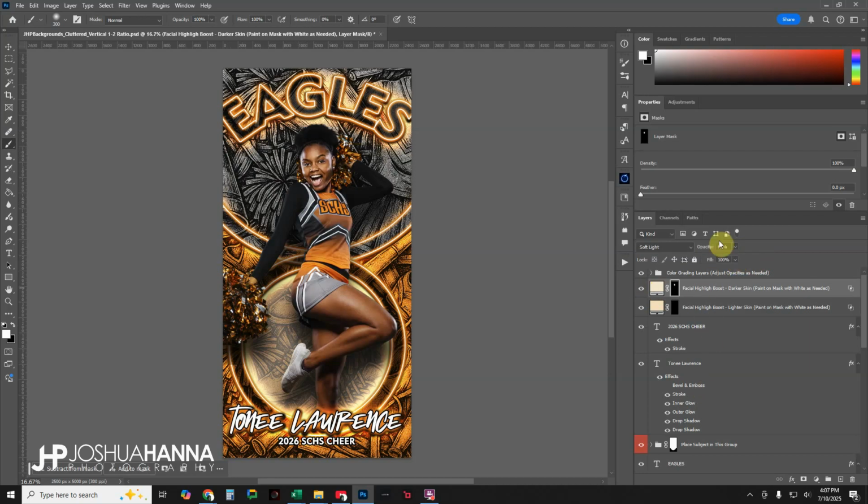So there we go, you can see how easy it is to take this design and customize those colors and make something that looks really cool really quickly.